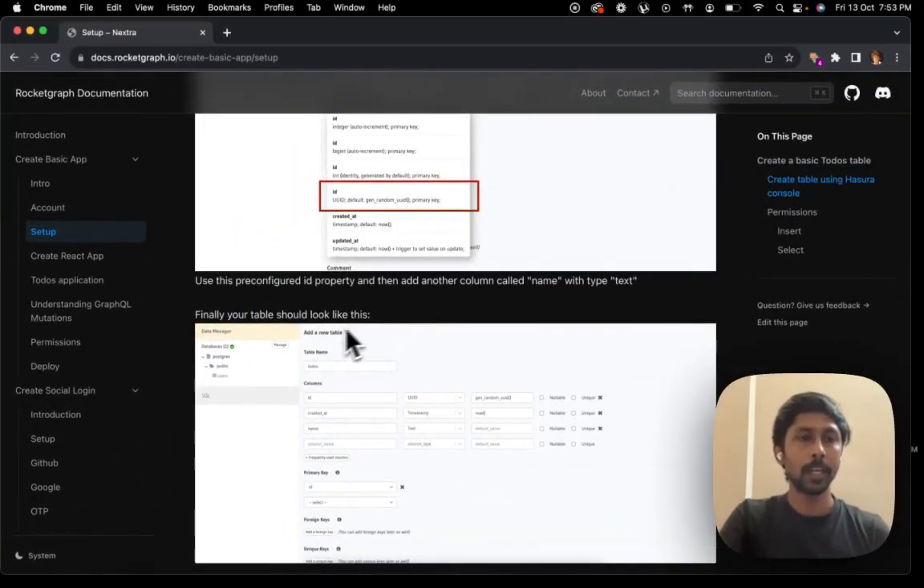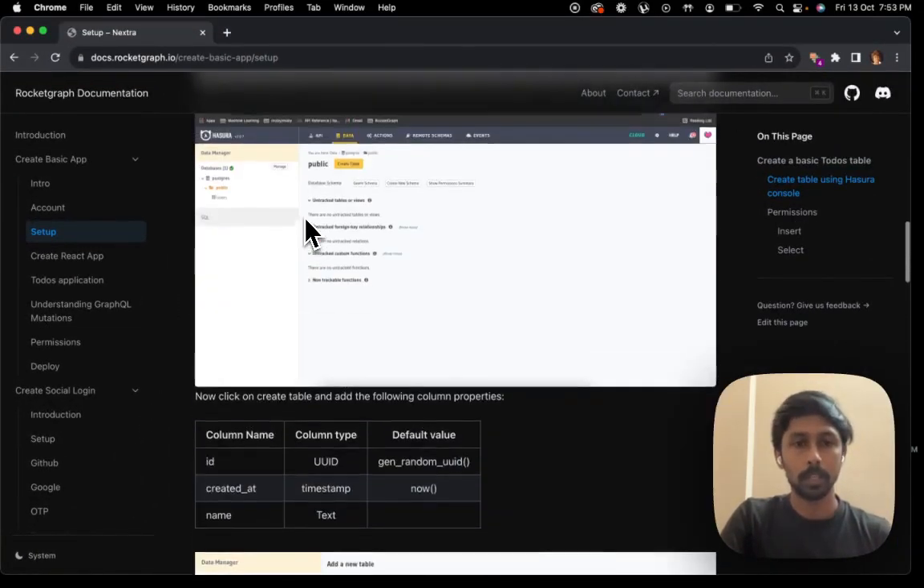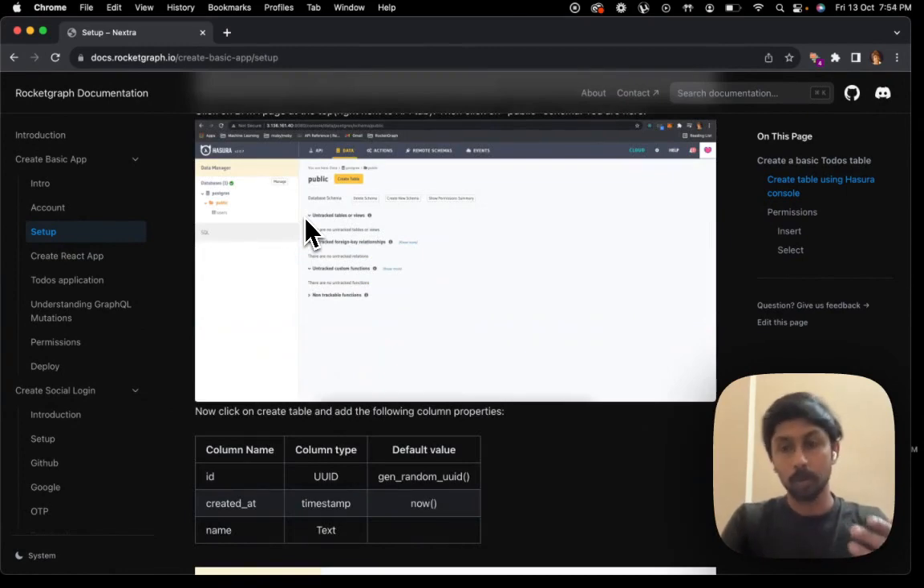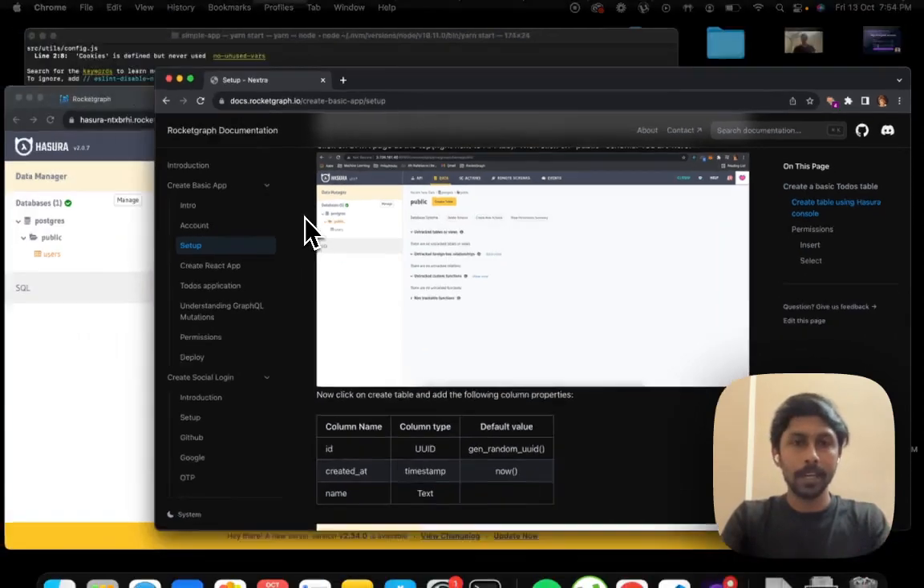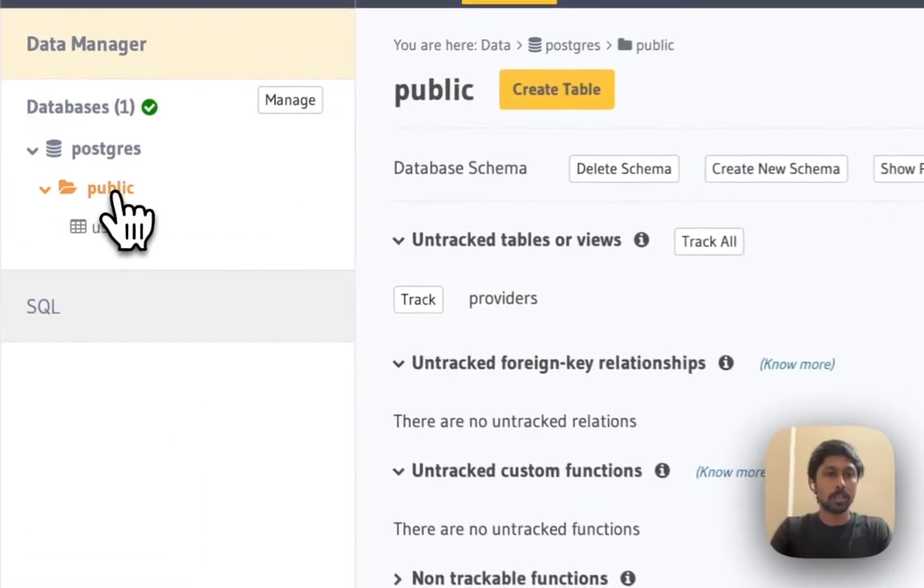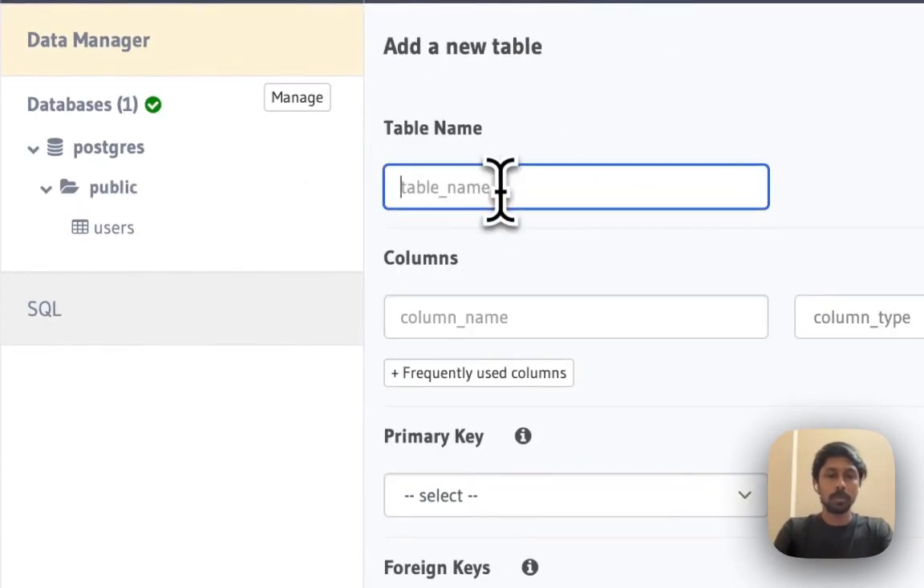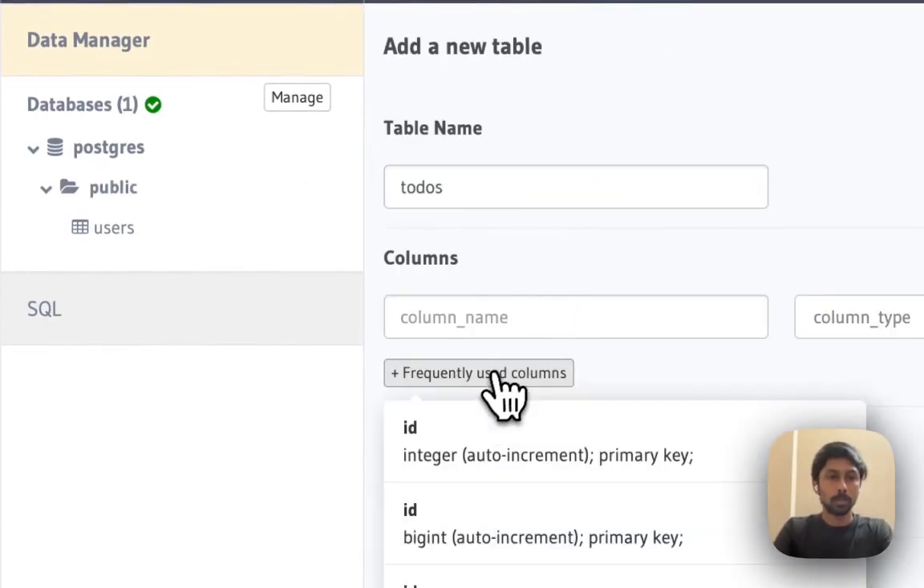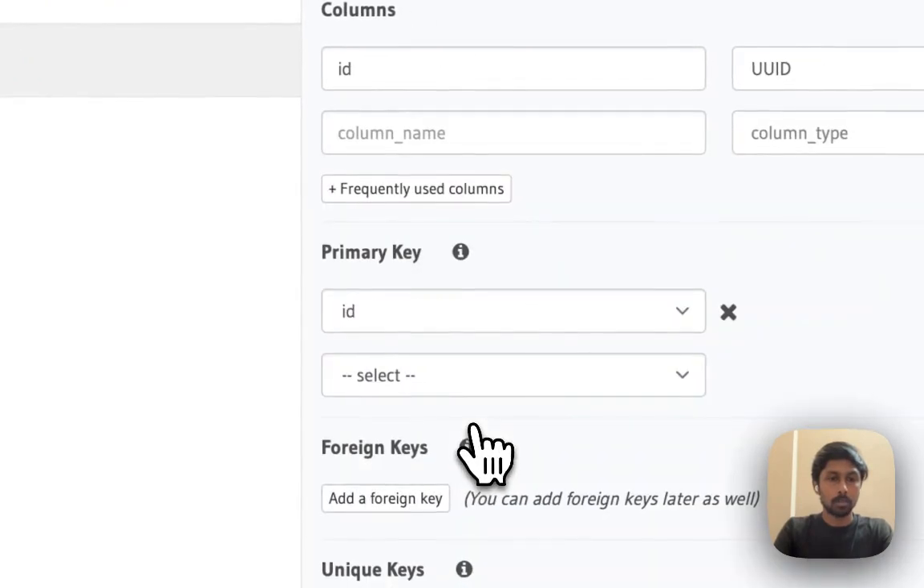I've written detailed documentation about authentication over here, which is to create a simple to-dos app using Create React App. Now I already have a Create React App set up. So let's go ahead and create a to-dos table. Here we have a to-dos table and frequently used columns.